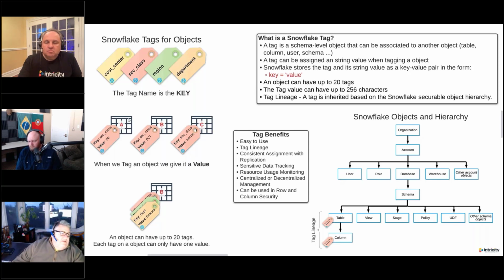So let's talk about this in a real world scenario here. We create 4 tags in Snowflake. One's called cost center, one is security class, one is region, one is department. And so the tag name is the key, right? So here's our sec class tag.